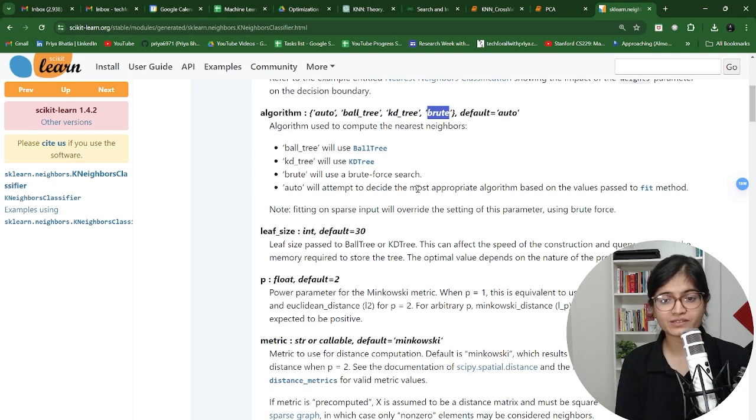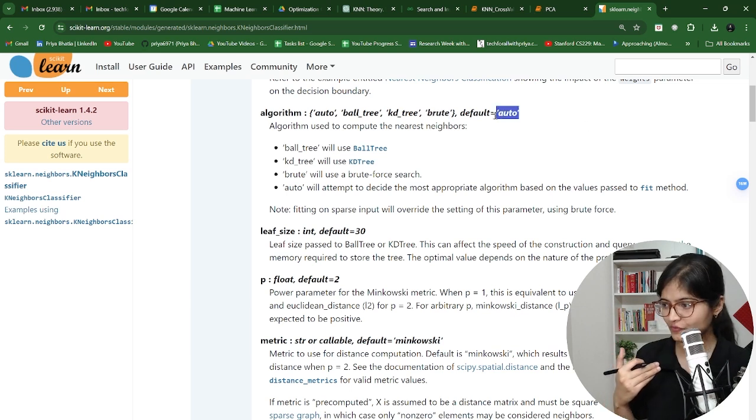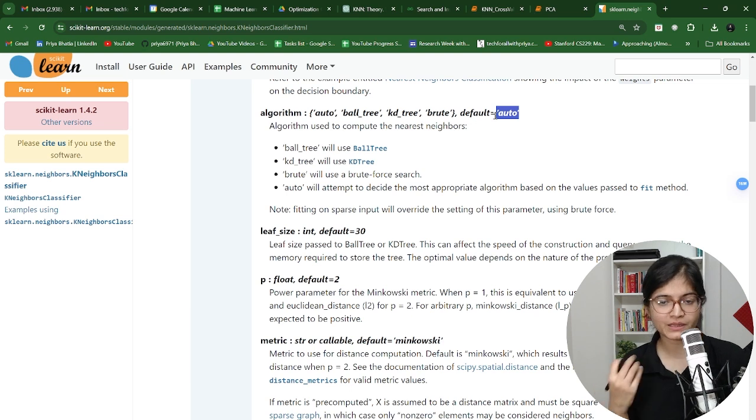Auto will attempt to decide the most appropriate algorithm based on the values. So depending upon what kind of data you are dealing with, if you pass this auto keyword, it will automatically decide which particular algorithm might fit in. It might be a ball tree, it might be a KD tree, it might be a brute force approach.